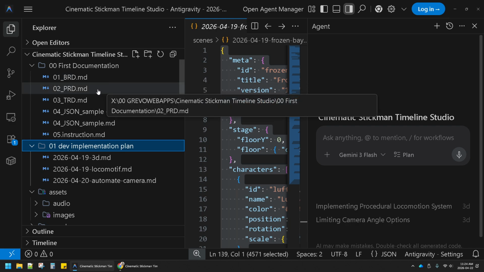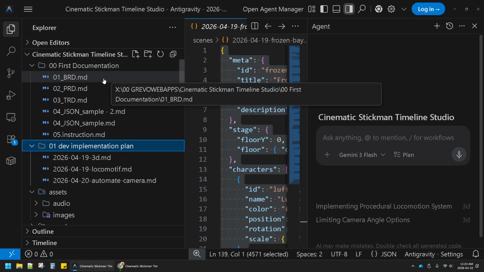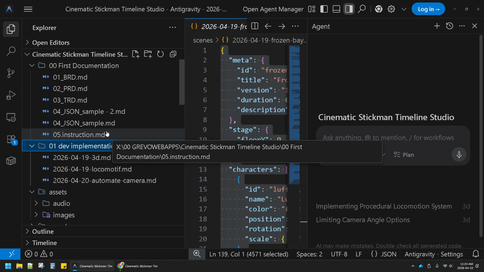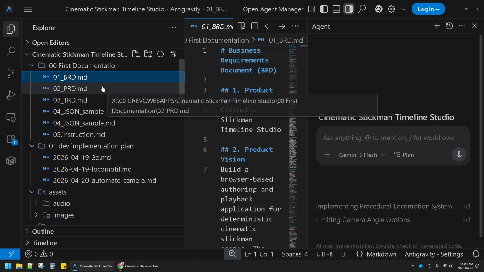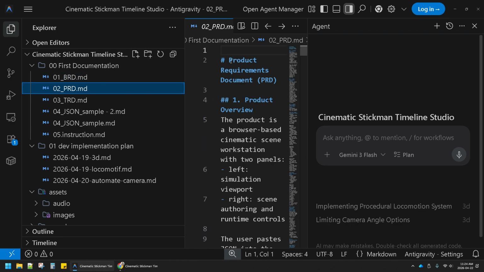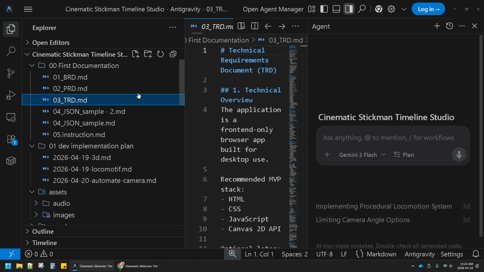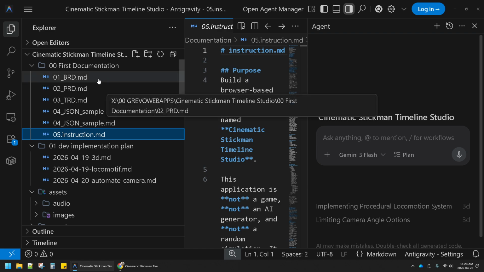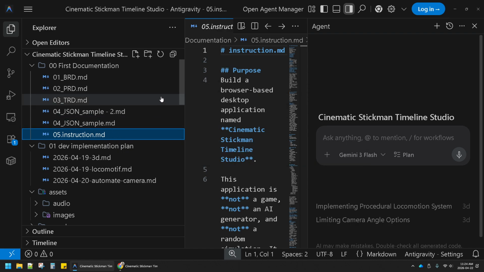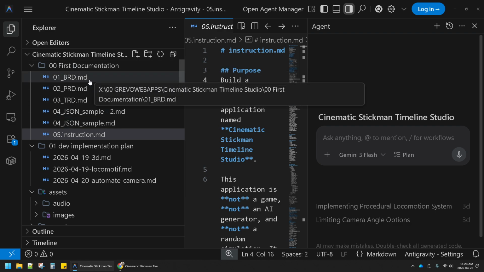Before we develop something, we need to create at least four documents. The first one is BRD, which stands for Business Requirement Document. The second one is PRD, Product Requirement Document. The third is TRD, Technical Requirements Document. And the last one, the mandatory one, is instruction.md. So you have at least these four files, and then you add them to your project folder root, and ask AI to execute the BRD, PRD, and TRD. How to make the BRD, PRD, TRD?